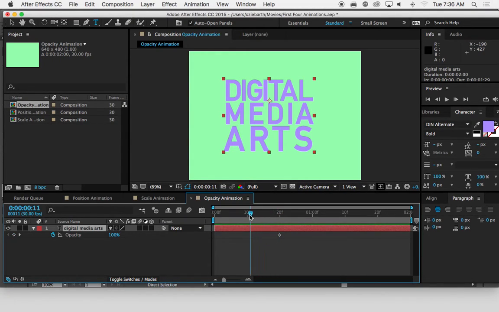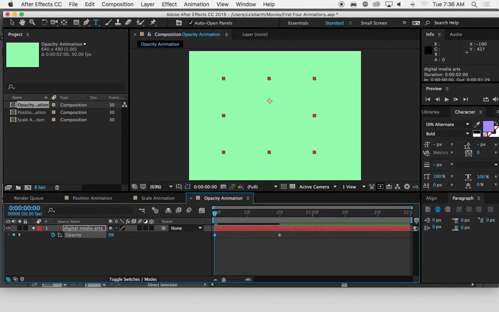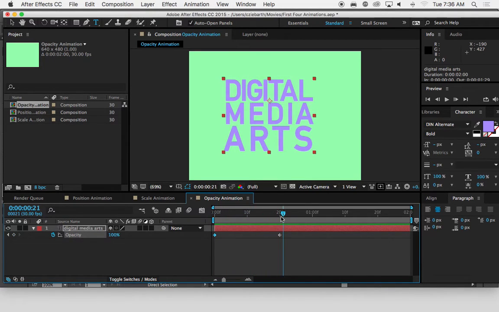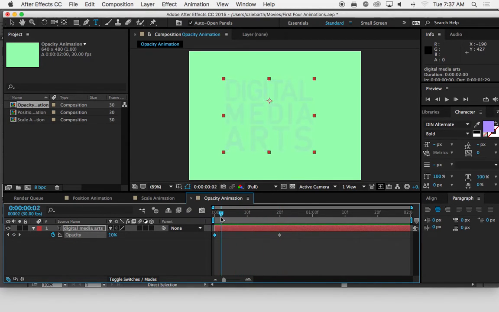Go back to the very beginning in my timeline and change the opacity to 0. So this time I'm just going to click on 100%, type in 0, boom, it goes away, but we'll see it fade like so. Kind of cool.